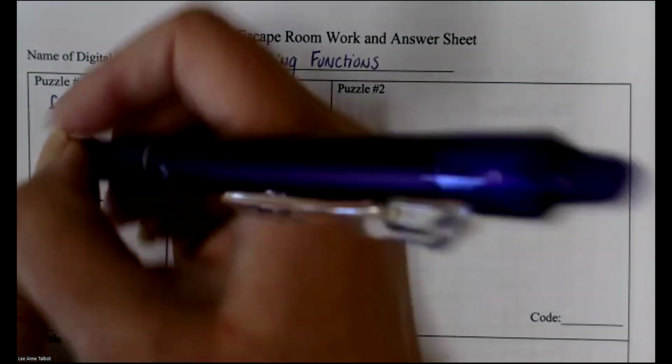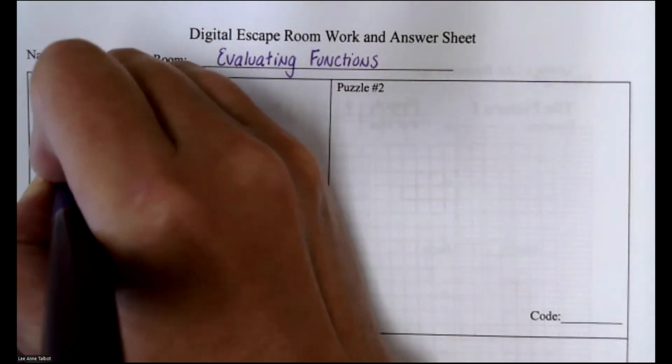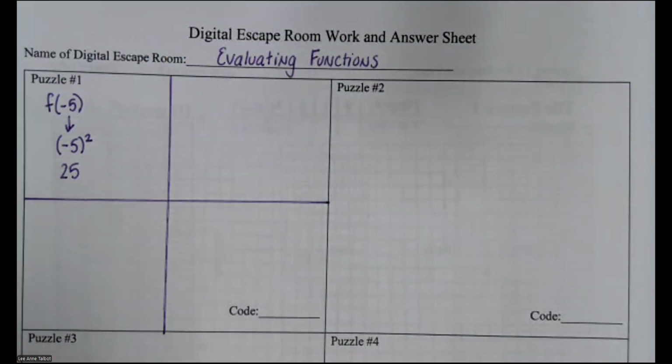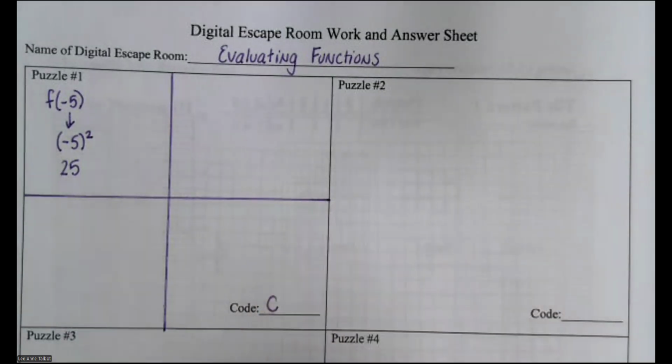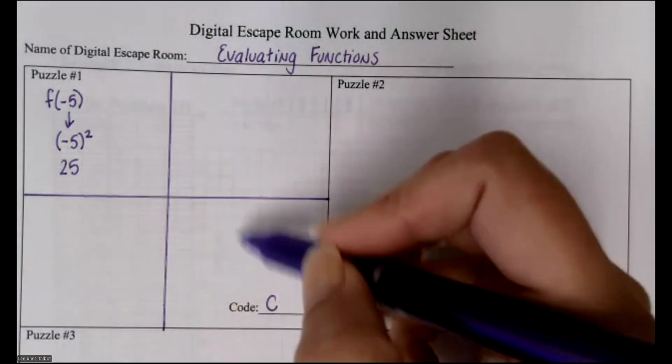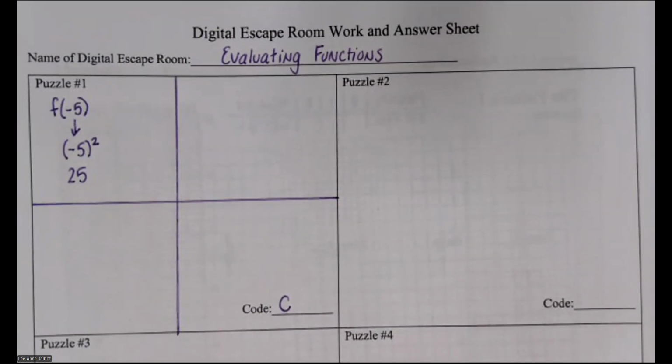Okay, and then -5 times -5 is positive 25. Then what I do is I go back to the screen and I find the answer. The answer is C. Do you guys see that? And then I write C as the first letter in my code. The codes all have 4 letters, all caps, no spaces, so don't put spaces between them. And once we figure out all 4, then we'll be able to go to the next puzzle. Okay, so let's go to the next one.